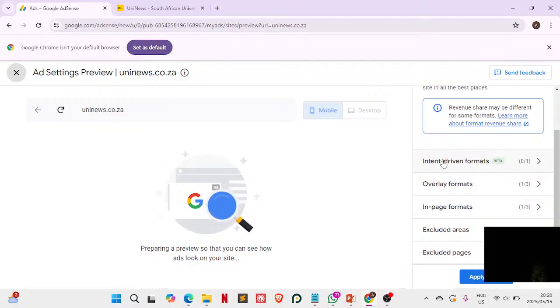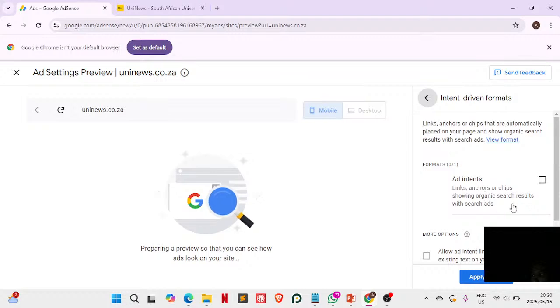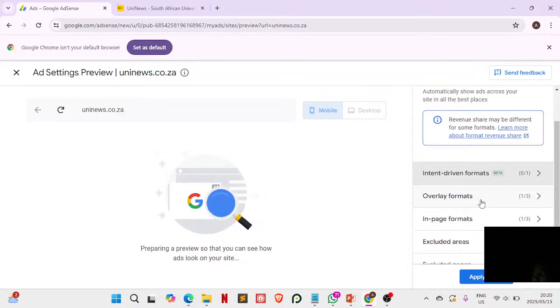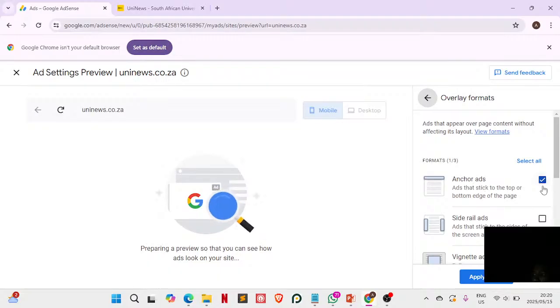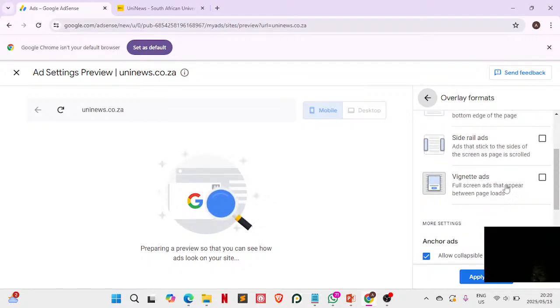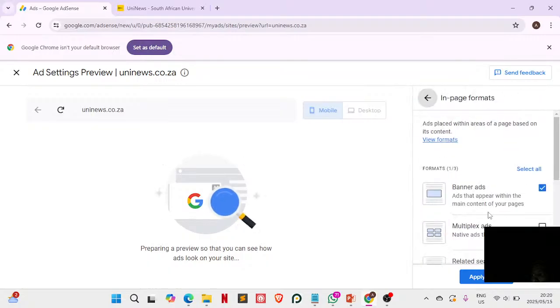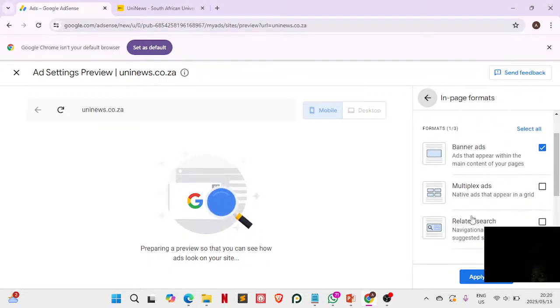As you can see, I don't want the intent driven, that is why it's 0 of 1. I didn't select it here. And for overlay ads, I did select them. It's only the one that appears at the top when the size is the mobile screen size. And these ones I did not select. In page format, I only selected the banner, and I did not select the related search and the multiplex.